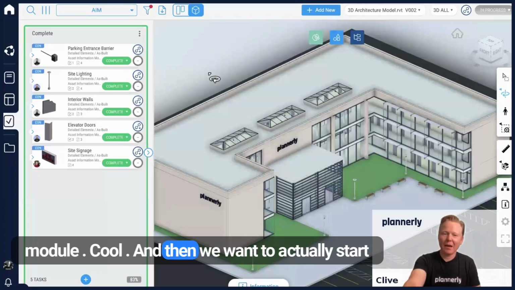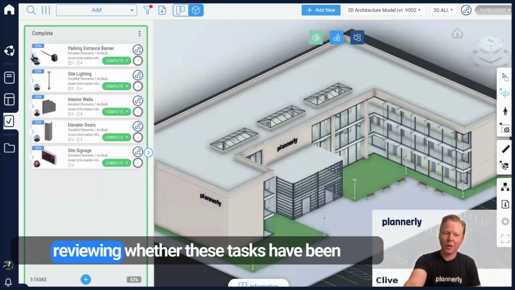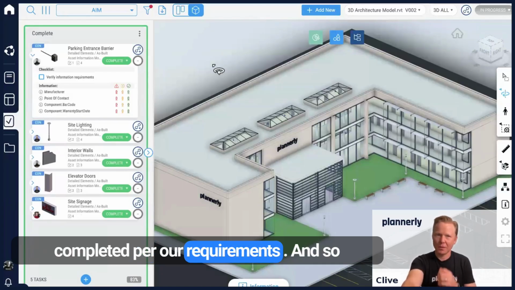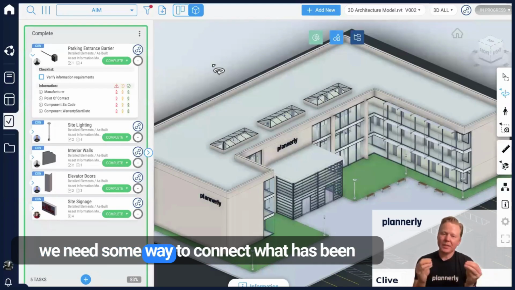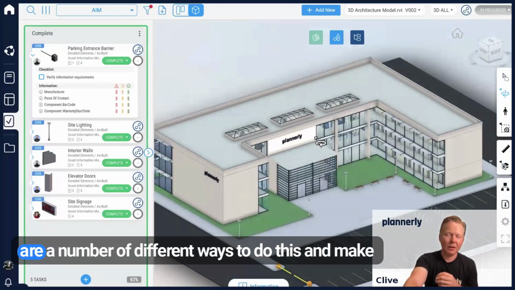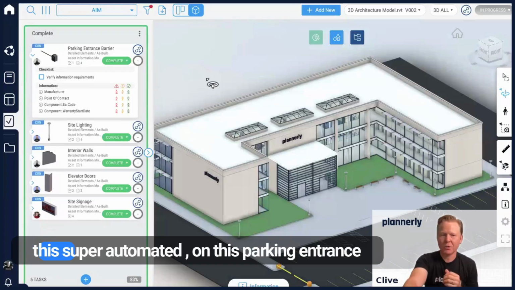Cool. And then we want to actually start reviewing whether these tasks have been completed per our requirements. And so we need some way to connect what has been requested with what has been delivered. And there are a number of different ways to do this and make this super automated.